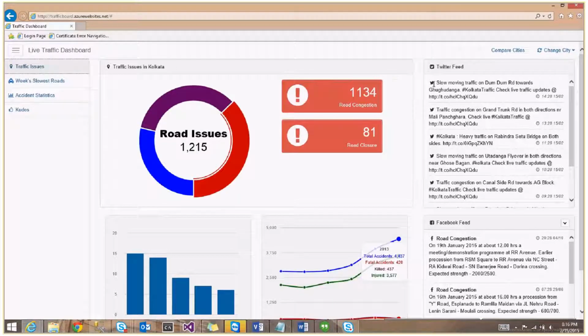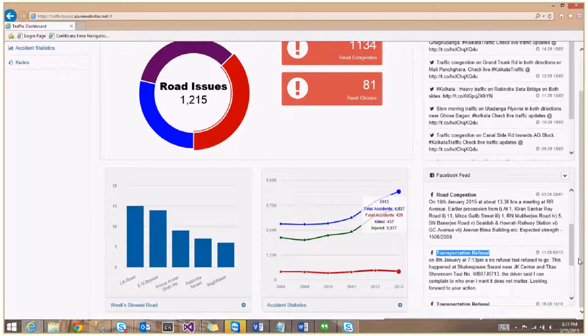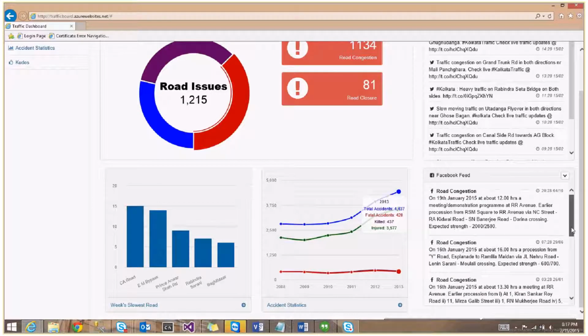On the right hand side, we have two other panels. The first panel brings the live Twitter feed from Traffic Kolkata after removing the noise, that is the irrelevant posts that are there on that page. The second panel brings the live Facebook feed and categorizes them into one of these classes like road congestion, transportation refusal, and there are many other classes like these, which we'll see later.